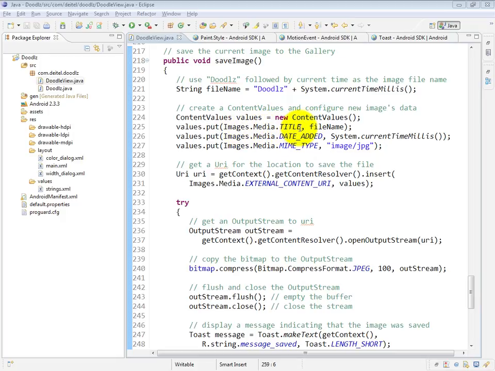Images.media.title is a predefined constant representing the file name key, if you will, and we give it the file name as the argument. Images.media.date_added allows us to specify the creation date, if you will, of this piece of information. We used system.currentTime in milliseconds to indicate when this is being added to the system.